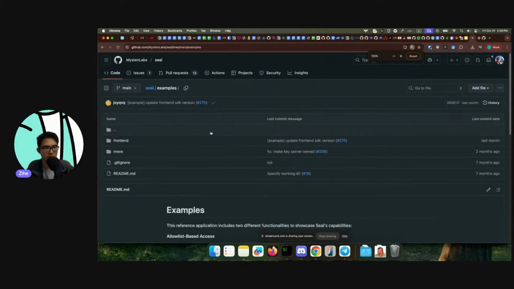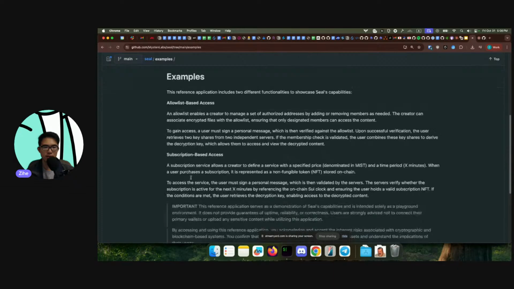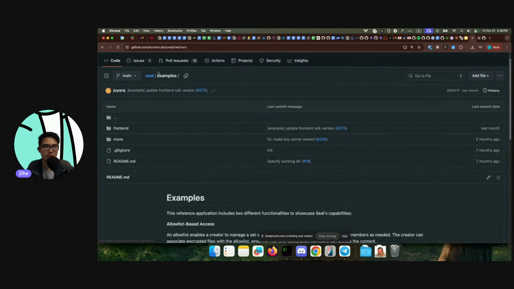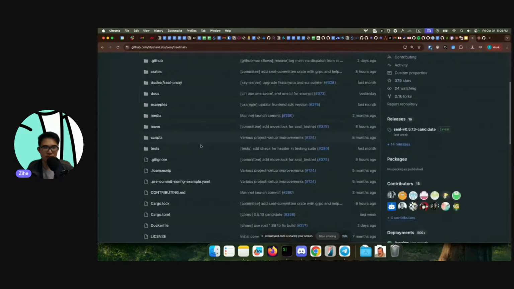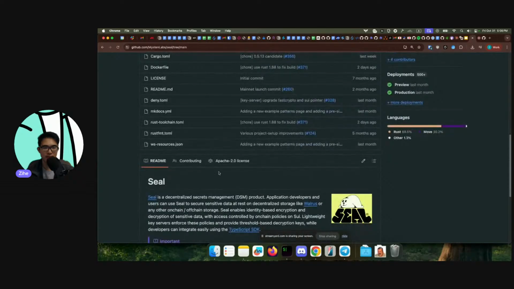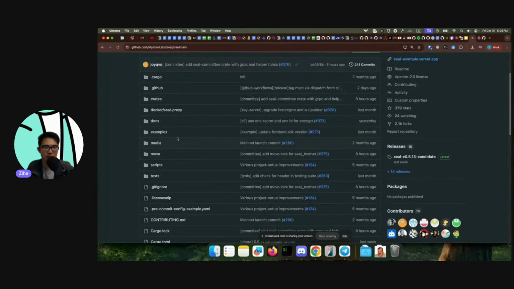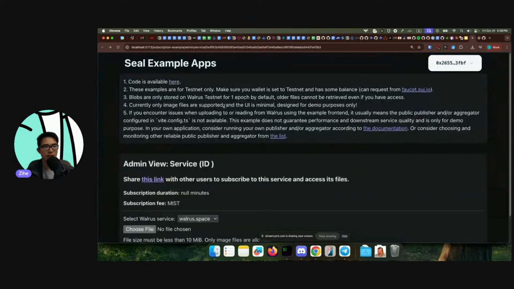I'm just going to show you guys. So this is the examples under Mysten Labs /seal. This is on GitHub as well. You can just go in there, go to the examples directory, and you'll be able to see what we're doing here. So we go back.